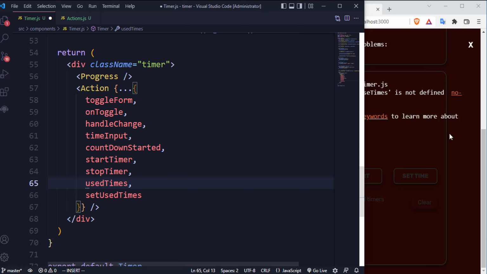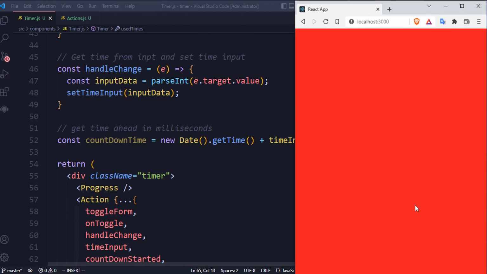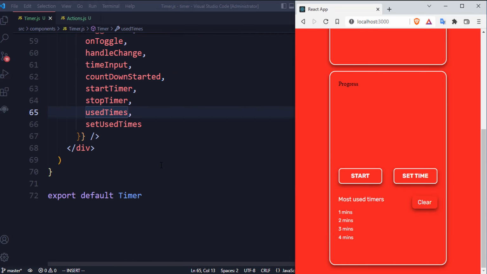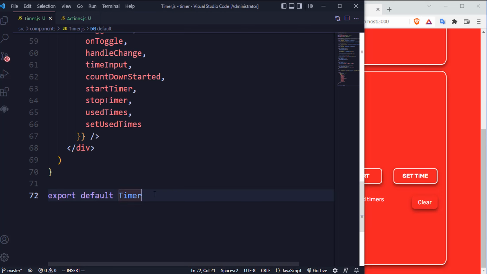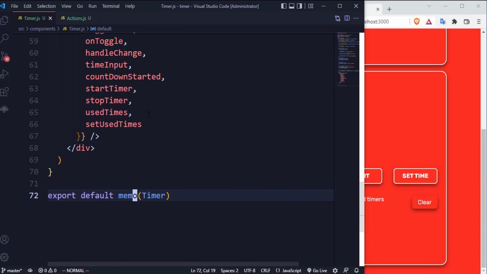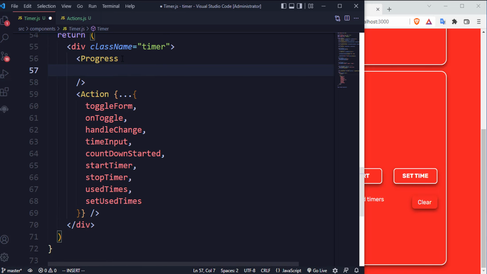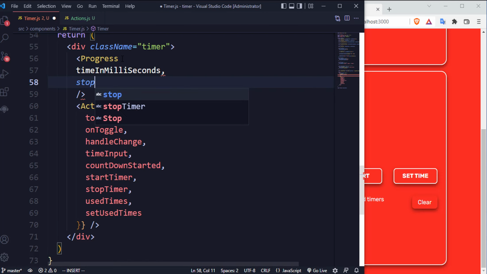So down here, while we export this we have to wrap this in memo, which is kind of pretty cool. And inside this progress component, we can now pass in the important props that we need. So we have the time in milliseconds. We also have the stop timer, which we are going to use to stop the timer. We also have the countdown started, and also we have the countdown time.